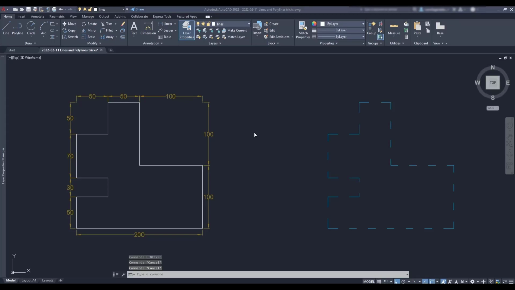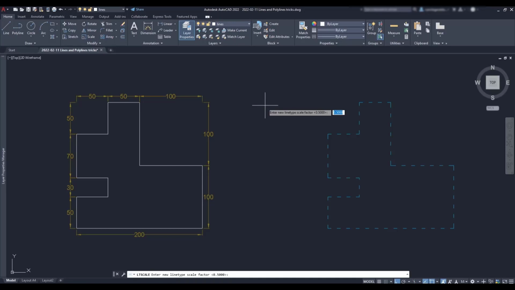So, to set the general line type scale, I type LTSCALE and press enter. The default value, as you can see, is 1, and this drawing has the dashes with this size. If I change the scale to 0.5, you can see the dash sizes are now half as small. If I am not happy with the result, I can keep changing until I find the size that works for me.